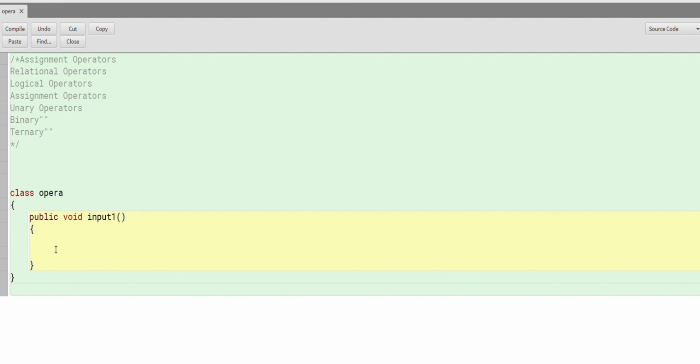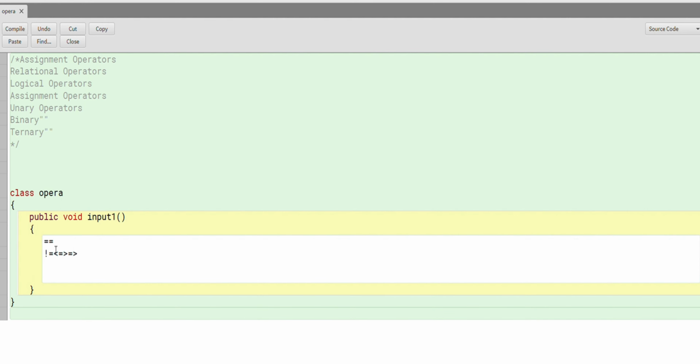Now we are going to talk about relational operators. Relational operators are made up of several operators. The operators, first of all, are equal to, then not equal to, less than, less than or equal to, greater than or equal to, and greater than.